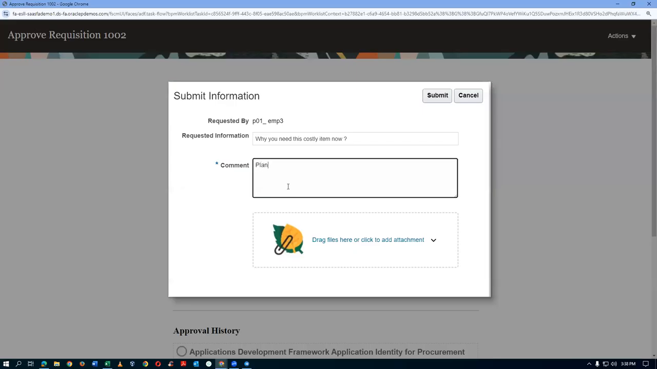Plant is under shutdown. So we want it immediately. So he's not going to give a justification. Right? Because of which we need this cost later. Because if somebody is going to spend something for the plant, somebody has to authorize this, your expenses basically. If I click on submit, he's now sending it back to EMP3.